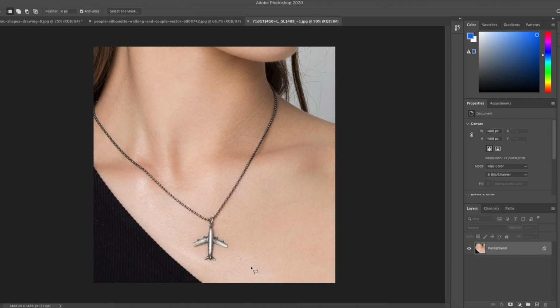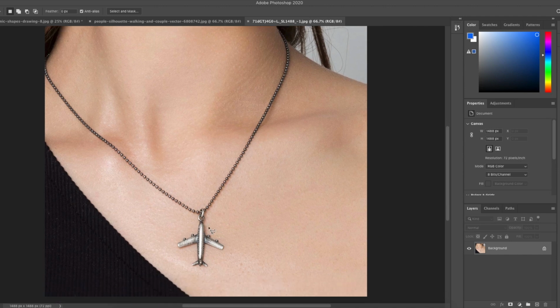So again, the first thing I'm going to do is just go to my polygonal lasso tool. I'm going to zoom in nice and close and I'm just going to chop around it, again really roughly, but just try and get as little other detail in it as possible. And we're going to use a tool called the content aware tool to begin with.